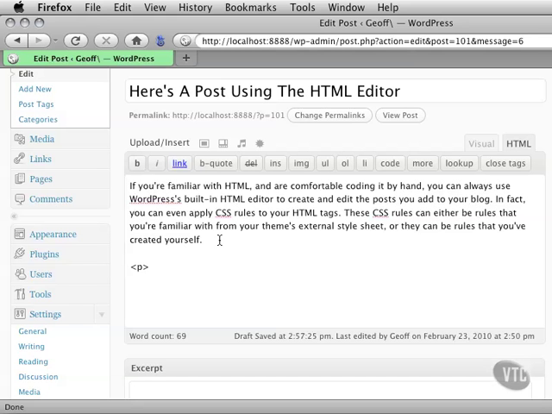And then what I'll do is I'll type in, if you'd like to learn HTML, VTC has a course on the subject. Okay, and then don't forget to close your paragraph. So open angle bracket /P and then close angle bracket. Okay, now let's do a little bit of formatting to this paragraph here, this new extra line inside our post.